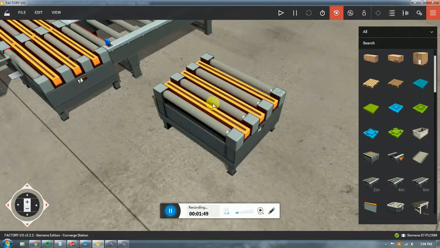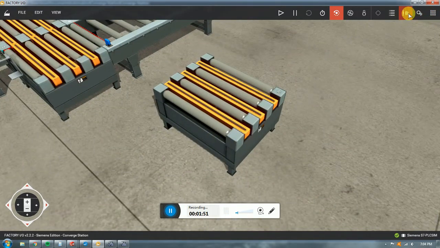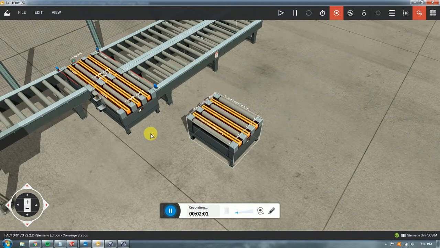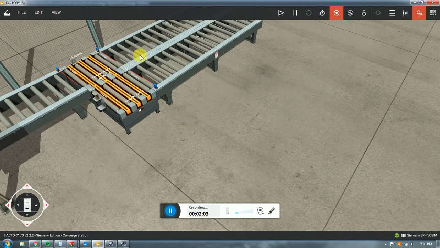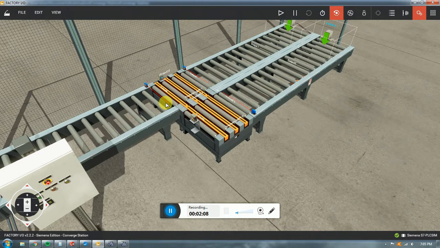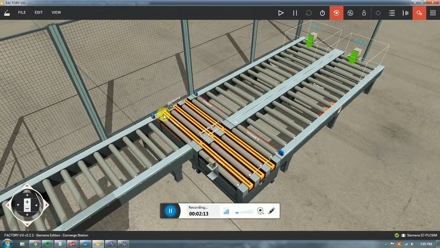The chain transfer has the option to go front, back, and then right and left. So it has the option to move the, in this case, box or container, front but also to the right. This conveyor line is going to be normal, it's only going to move front, but this other one is going to have to join into the first one to continue the process.